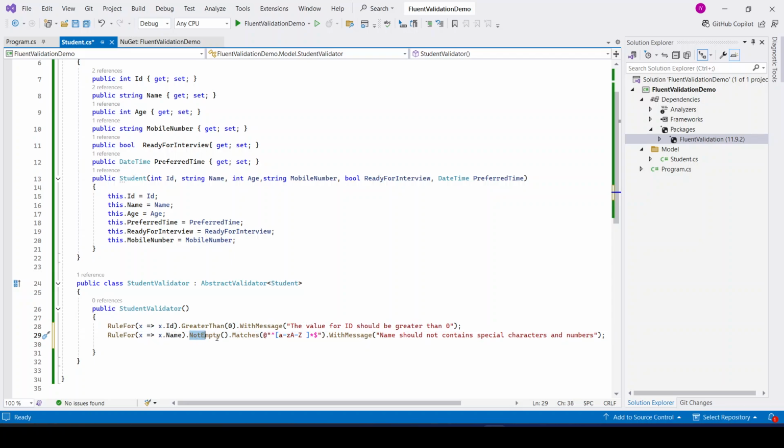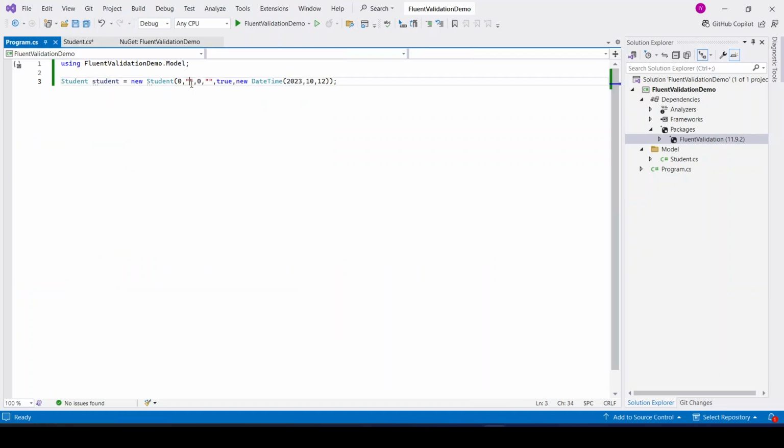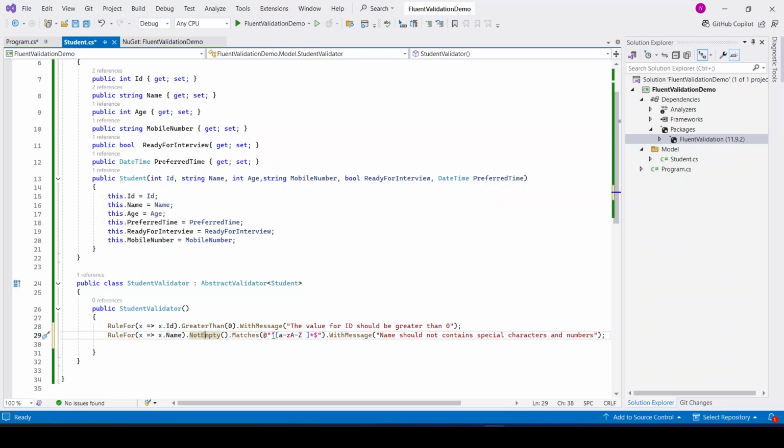First it will check whether it is empty or not, otherwise it will give you the empty message. Along with that, it will check the match if it is not empty but we have given some values like this. So definitely this is not a name, and in that case it will validate against this regular expression, and if it fails, the user will get this error message that name should not contain special characters and numbers. Next we have age.